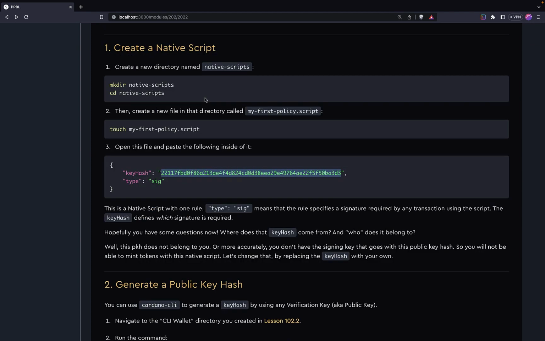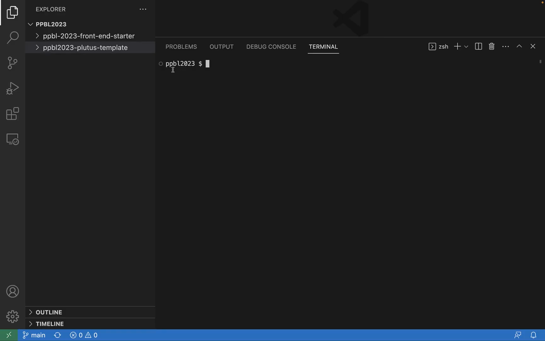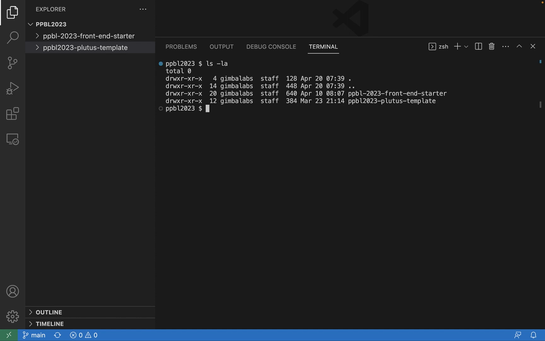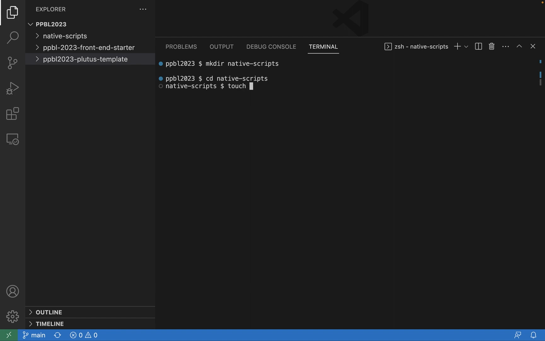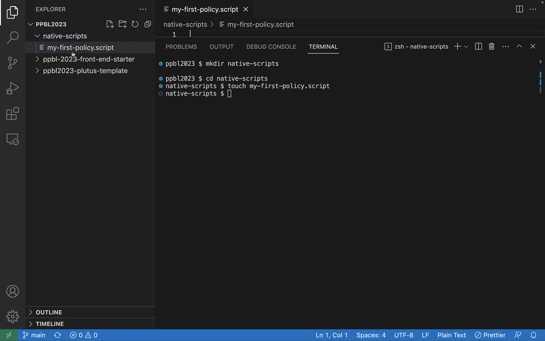I'm going to navigate over to my code editor and build a new directory for holding this new myfirstpolicy.script file. On my computer, I'm working in a directory called PPBL 2023, and this has 2 directories in it right now, PPBL 2023 Front-End Starter and PPBL 2023 Plutus Template. I'll make a new directory called Native Scripts, and then I'll cd into it. Then I'll create a new file called myfirstpolicy.script, and I'll open it up.